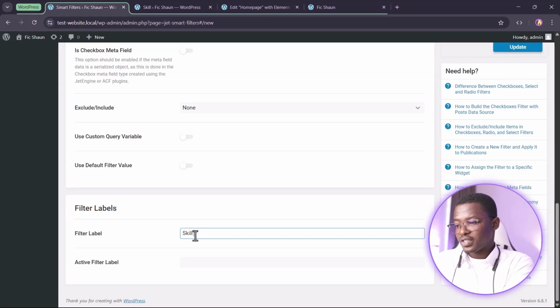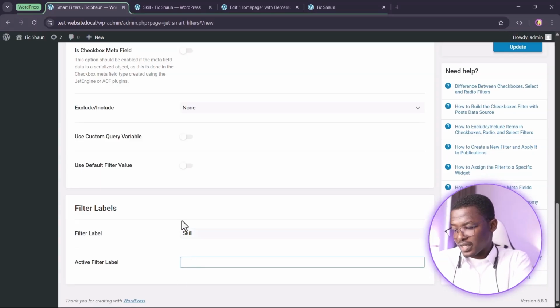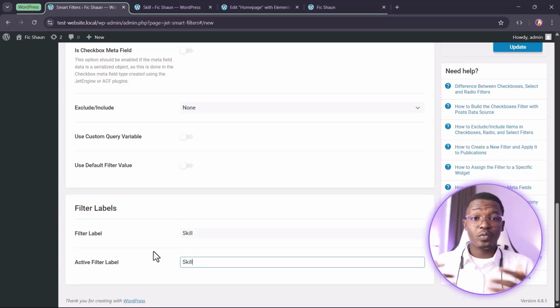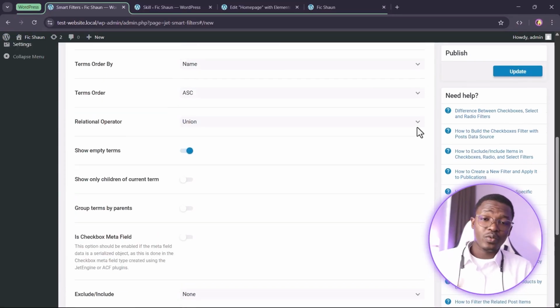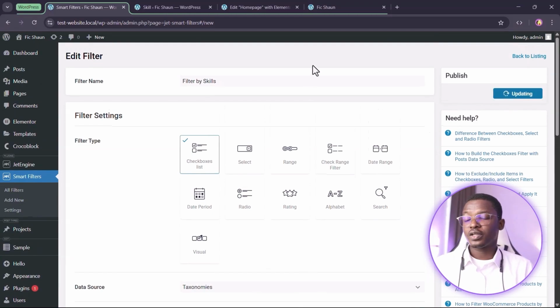So let's say it's a skill filter. We're going to select skill. Inside of active filter label, we're saying once a person has selected one of these skills, we could show the number of filters that are currently active. And what do we want to call it in that case? We still want to call it skill. So we're going to select that as skill. And once we're done with all of this, we can click on update.